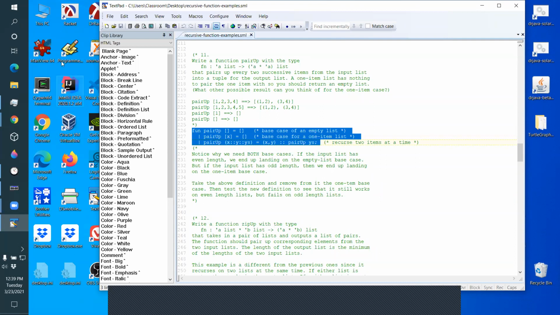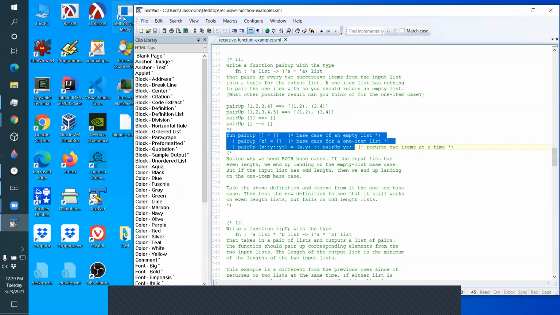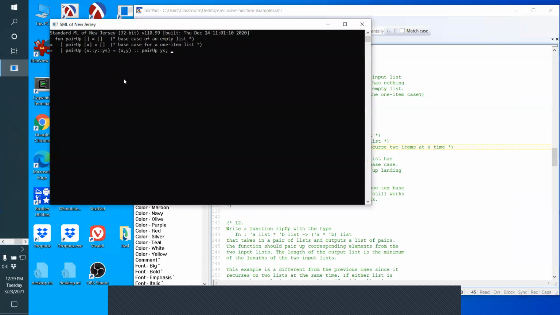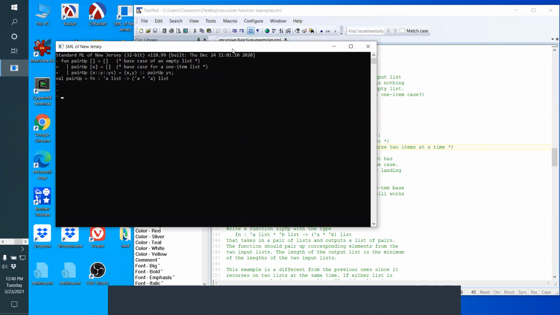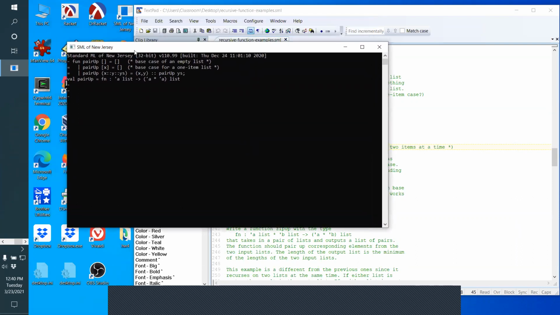Okay. So, okay, I can just, okay. So now it's defined in ML. So yeah, now I can pair up a list 1, 2, 3, 4, 5, 6.